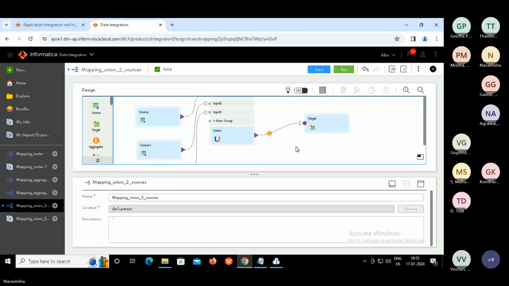Guys, simple. Common data based on the condition. That's all. Nothing else. If the input data matches, input meaning, let's say two sources, if the two source systems' data matches with the condition, then those rows can be seen in the target. Remember that. Fine. Clear, guys?